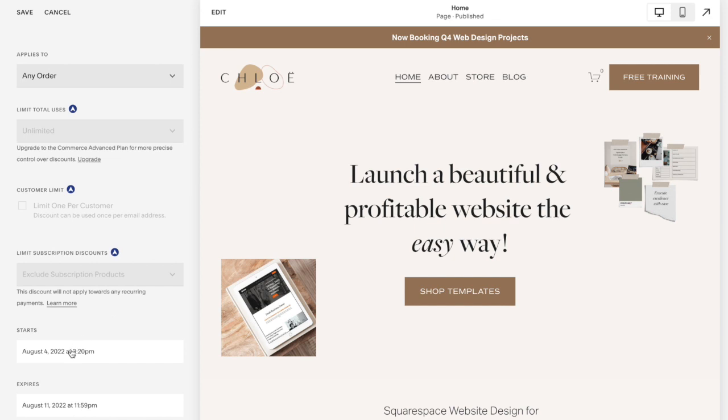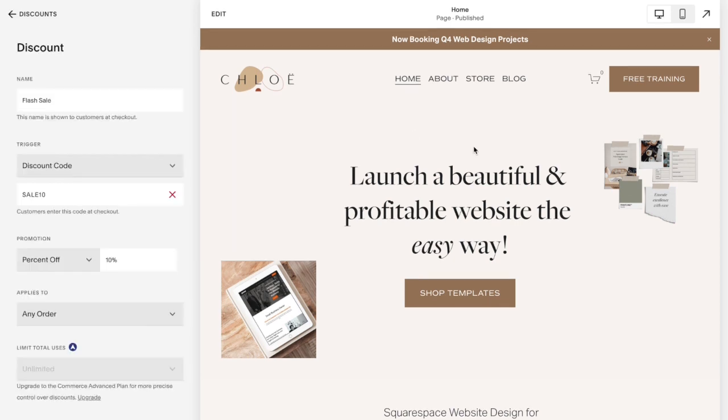You can then give your discount a start date and an end date, or you can select it to never expire. So you can choose whatever you want there, and then when you're done, you just hit done and save. Now let's look at how it works.